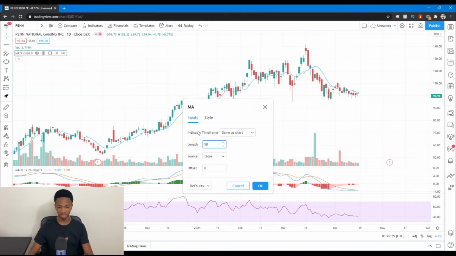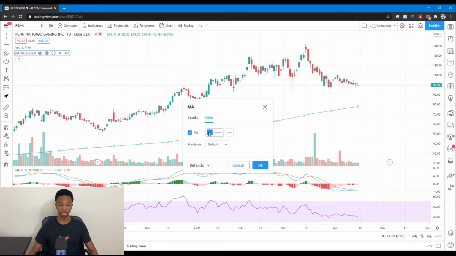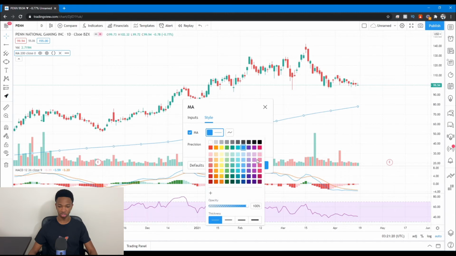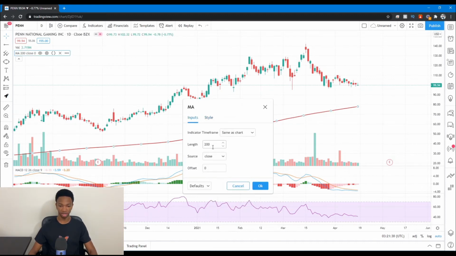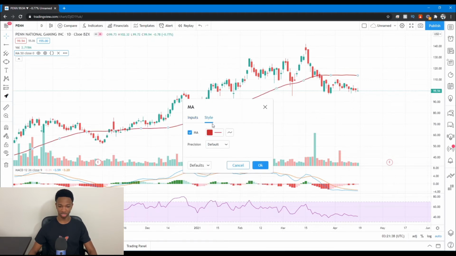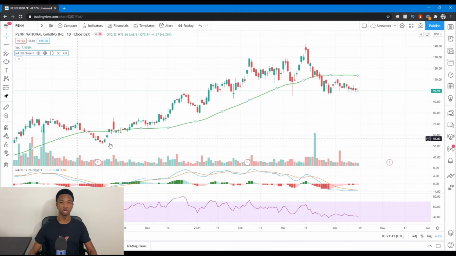You could do 50-day moving average, you could do 200, and you can also change the color as well, which is pretty nice. So like me, I have multiple moving averages on my chart, so having the option to change the color is very nice. I usually go with red for the 200. I change the thickness to a little bit bigger. And just like that, we have the 200-period moving average. And if you want to make it 50 moving average, not 20,000, 50, but 50. And we could change that to green. I usually make that green. Just like that, we have that moving average on our chart.